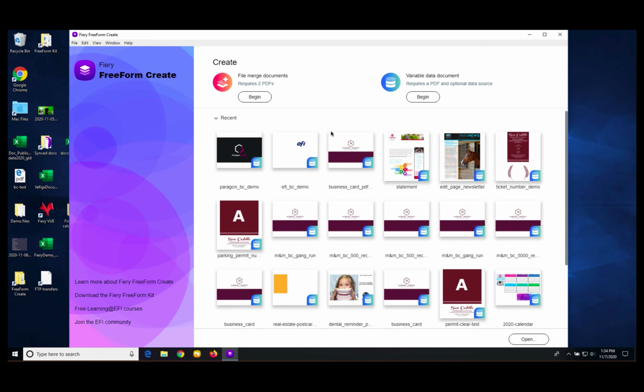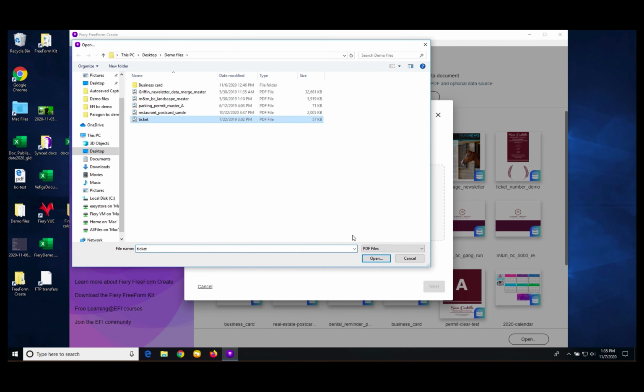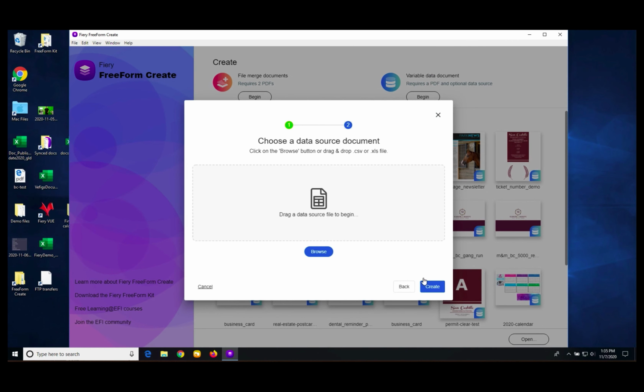Now let's look at an example where you don't even need to have a data source. So I have a ticket, and in this ticket example, all I need to add to it is the number. I don't have any other variable elements. So rather than make a data source that only includes the desired numbers, I can do that in FreeForm Create. So I select my master, and then I click Create.